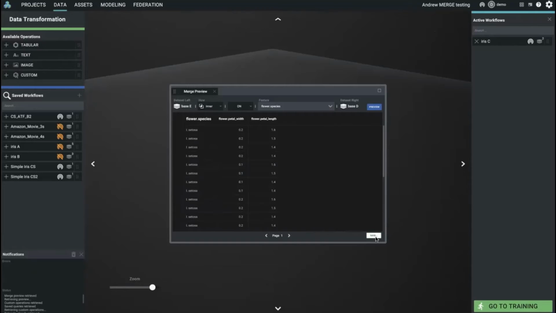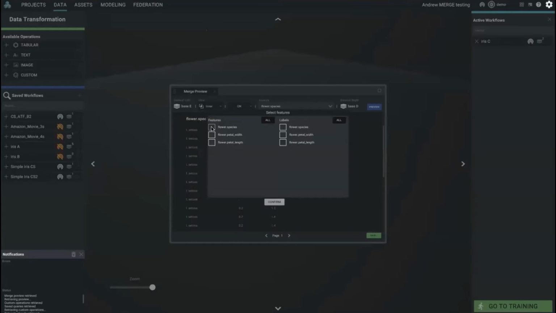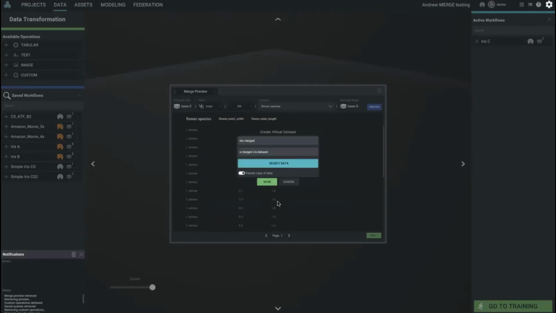Once we are satisfied with the results of the merge preview, we can click the Save button. A Create Virtual Dataset window will appear. I will name this Iris Merged, and put a merged iris dataset in the description. For the flower features, I want species and petal width, and for labels, I want petal length. I am going to disable this option for now and then click the Save button.